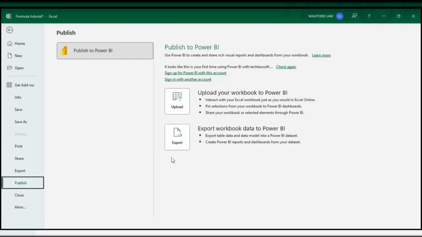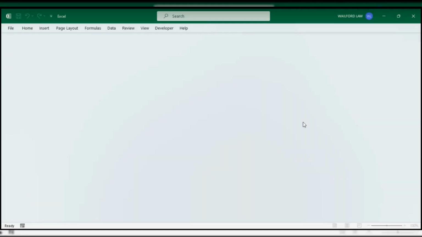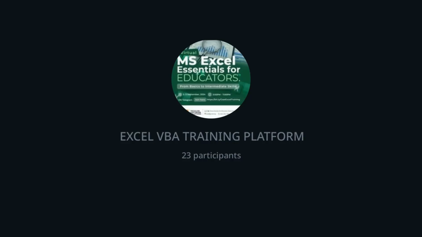Now, if you come to the close tab here, what it does is it closes the current workbook. As you can see, upon clicking on it, you could see that it has closed the current workbook. So I have to relaunch it again.